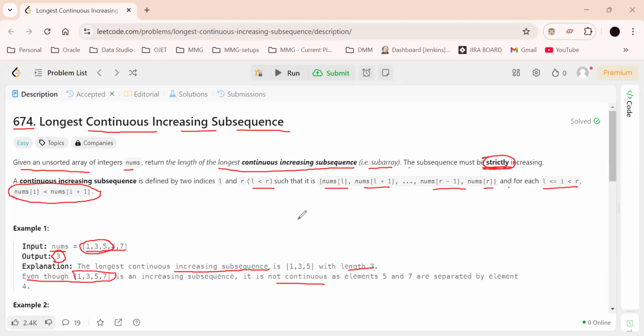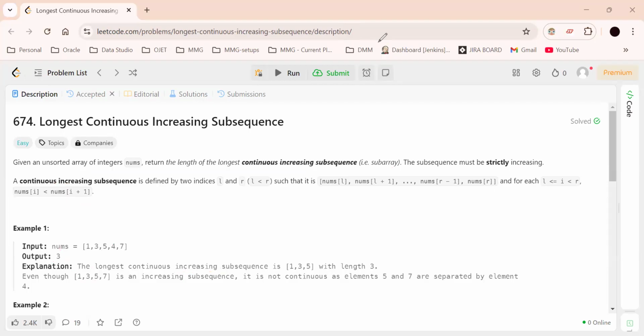Coming back to the question, guys. The question is we need to find out... they'll give us an array like 1, 3, 5, 9, and also 7. From this given array, this is an unsorted array. This is not a sorted array, guys.